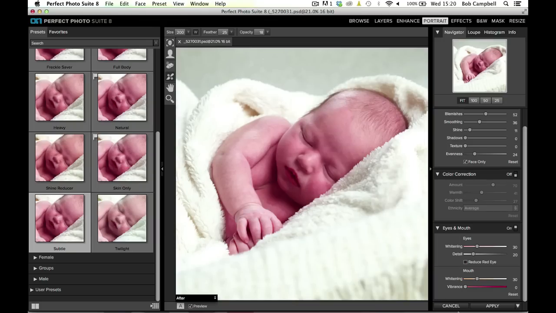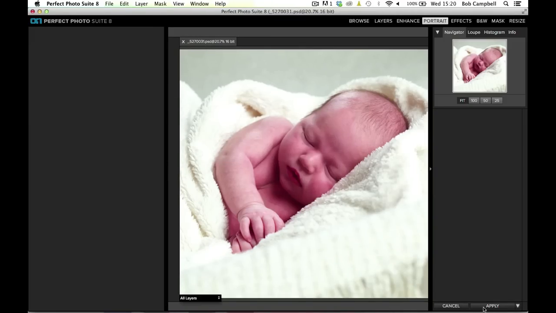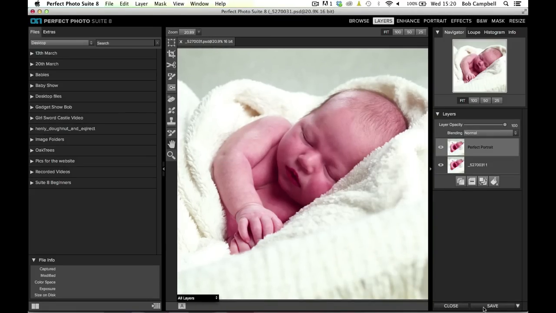And then when we finish, we apply the effect, which takes us back into Perfect Layers. Now, you can jump from Perfect Layers into Perfect Enhance, into Perfect Portrait, into Perfect Effects and Black and White directly, simply by clicking on each of the options.